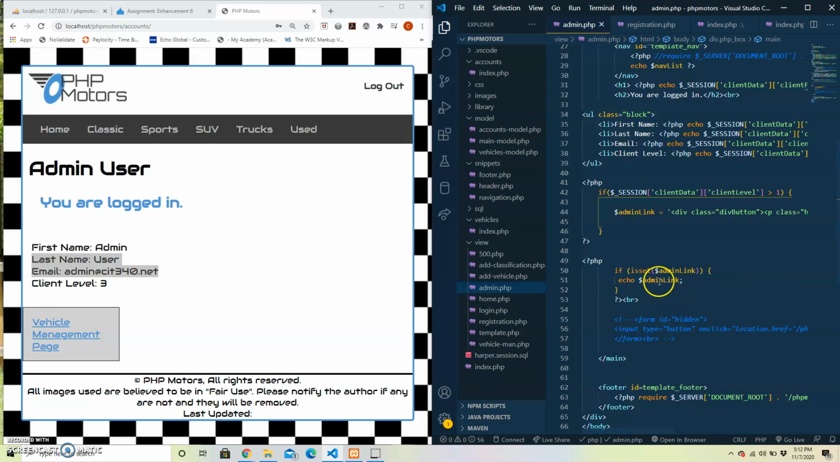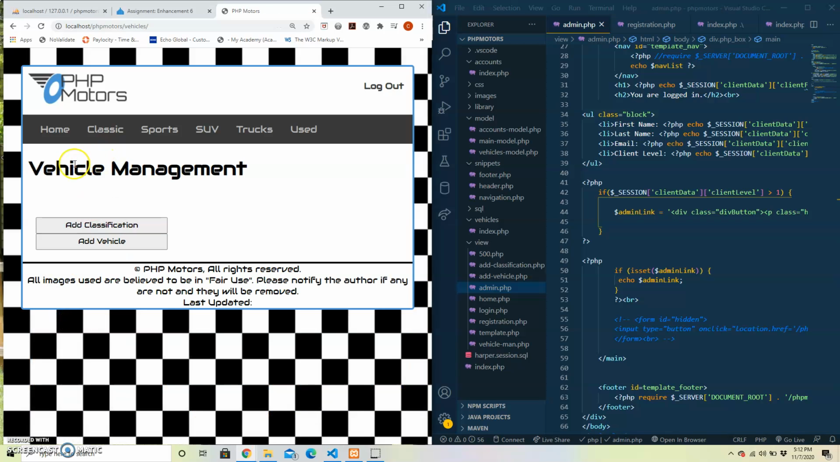And we'll echo that variable within our HTML, which now currently shows up right here. So if we click that, it'll bring us to our vehicle management page. And this is only accessible by being a level 3 client. And we still have our log out.